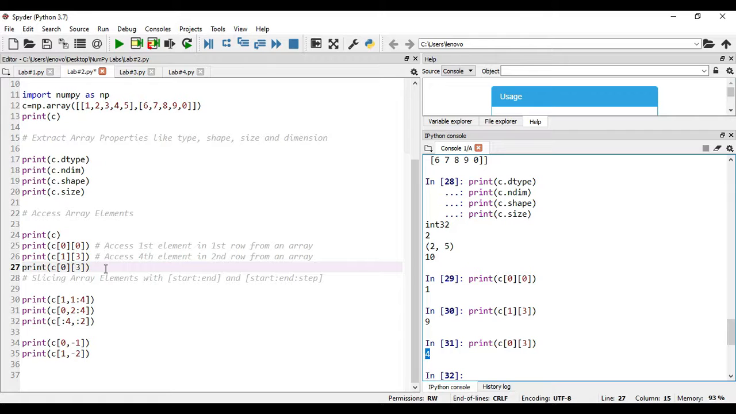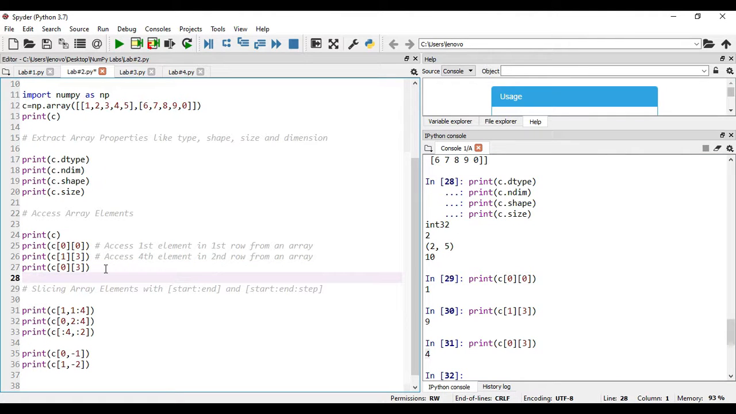The same way you can apply slicing also. Slicing means not extracting all the elements in the two-dimensional array, rather we are extracting only a few elements based upon certain conditions or ranges. This can be done with the start and end syntax, or otherwise you can go for the start, end and step syntax. Start and end means from which index to which index, and start, end and step means from which index to which index and at what particular interval. Step means at what particular interval.